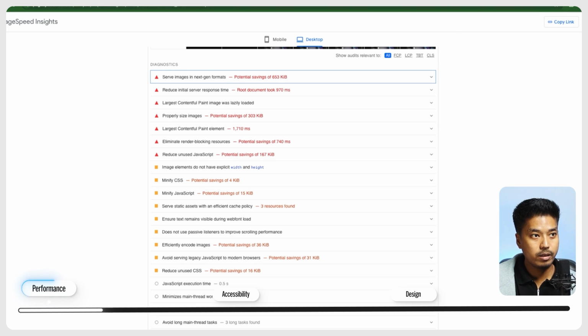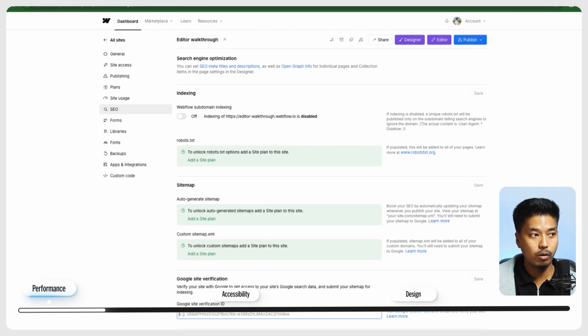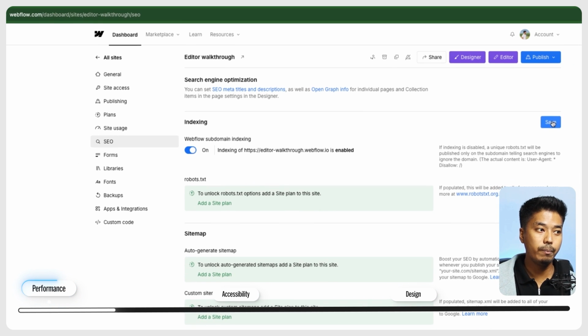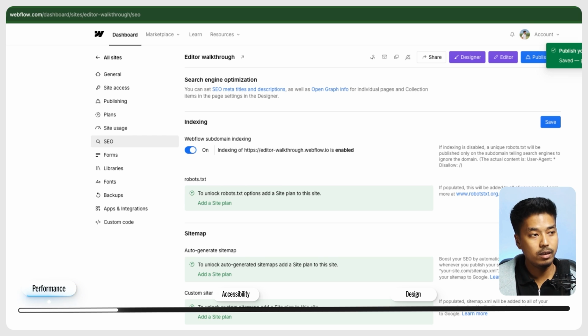In the project settings of the Webflow project, in the SEO tab, we have a toggle button for subdomain indexing. You have to disable the subdomain indexing so that the main domain can grow independently. So this is important, just toggle it off.